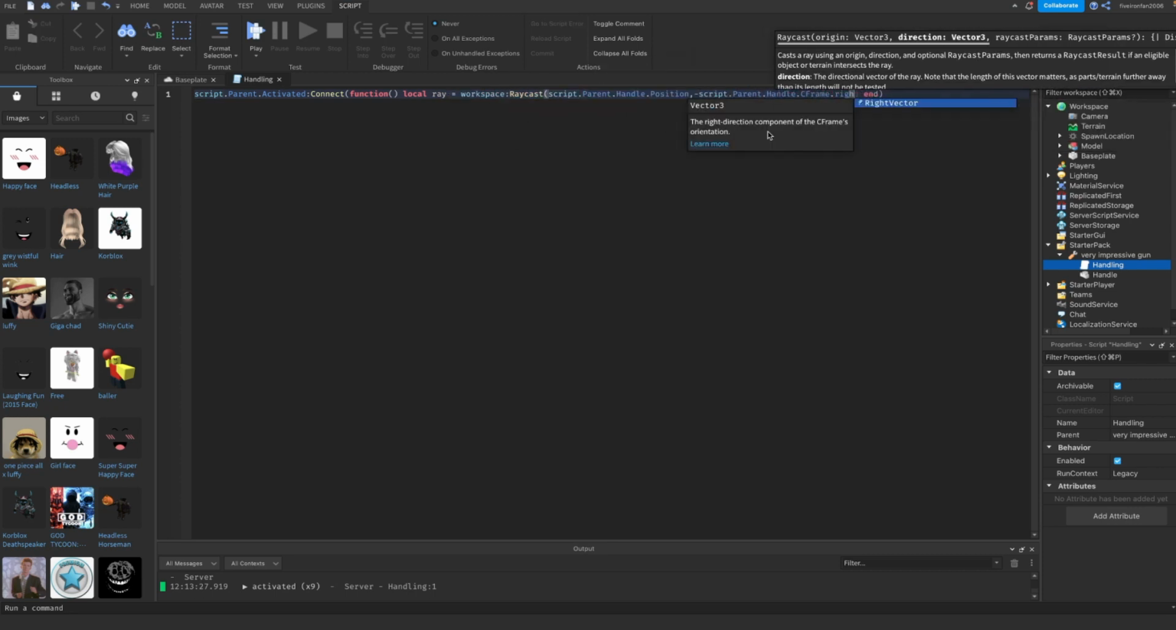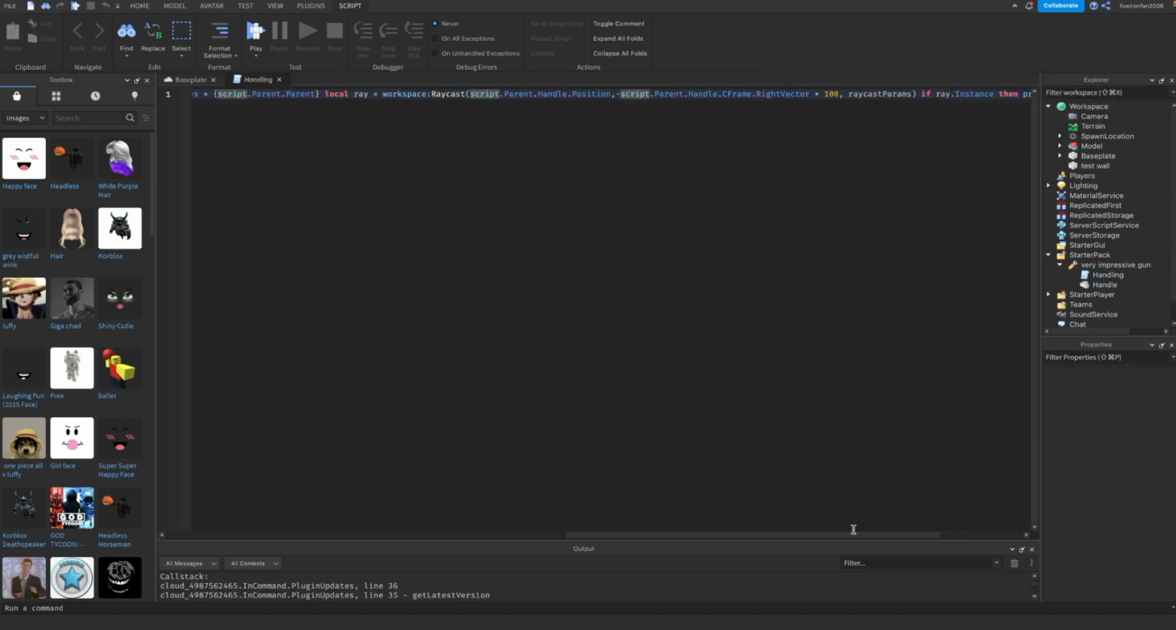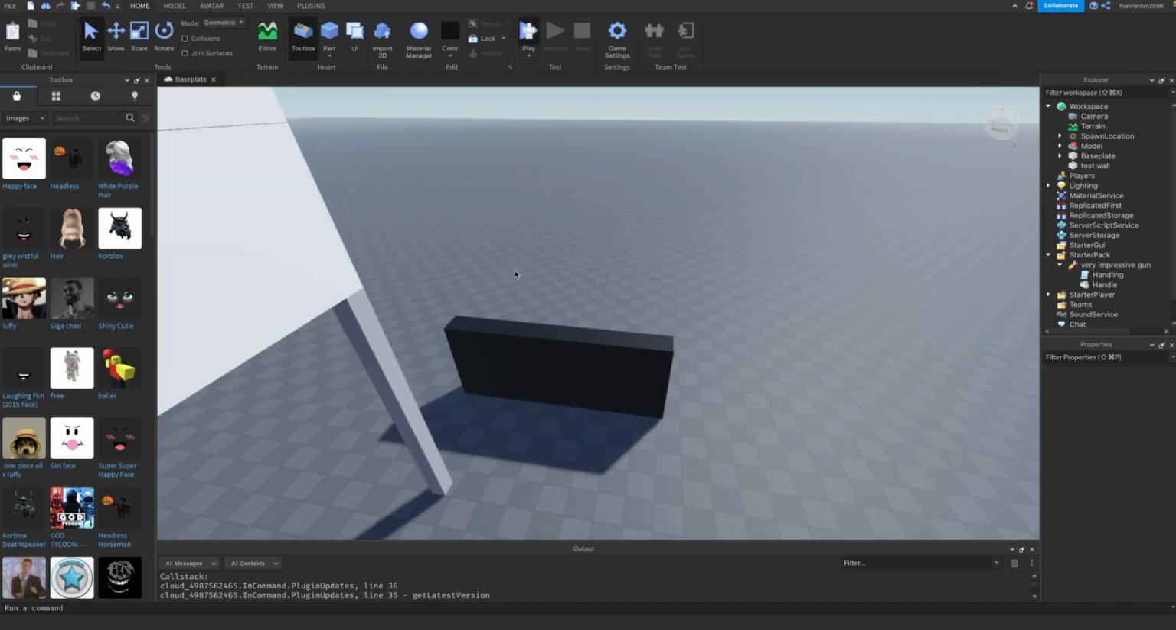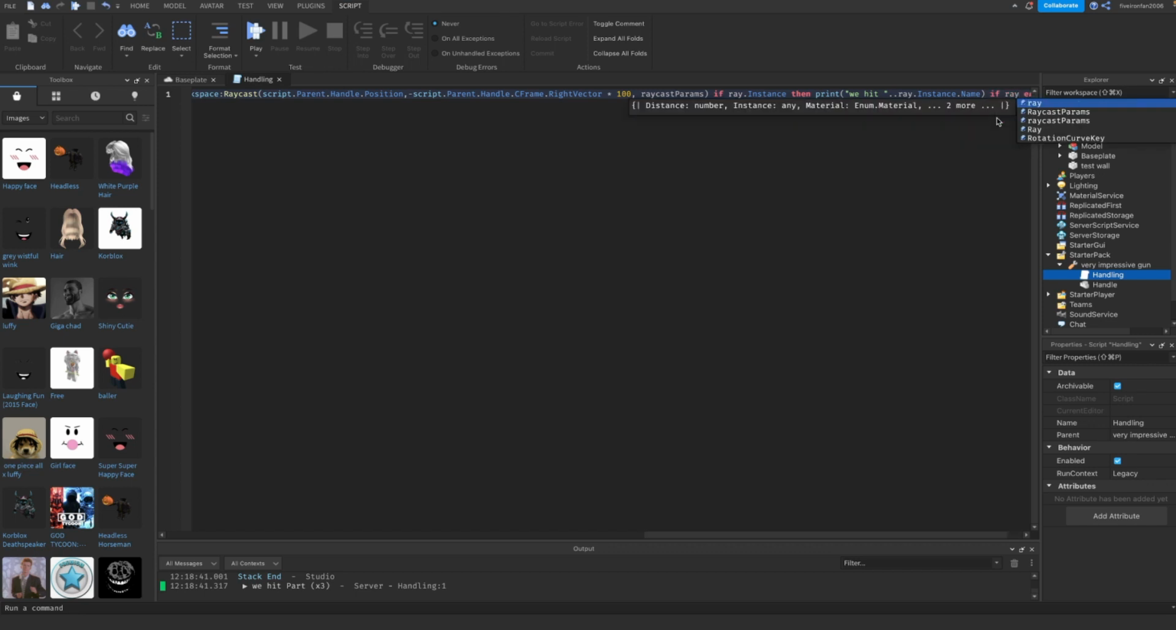After that, I made a ray that shot out of the left side of the gun. Remember, the left side is the way it was facing. This didn't take too long, and before I knew it, I had a working raycast script that could detect when I had hit a part. After that, I decided to check if what we hit was a character by looking for a humanoid, and if so, we were gonna go ahead and do some damage.